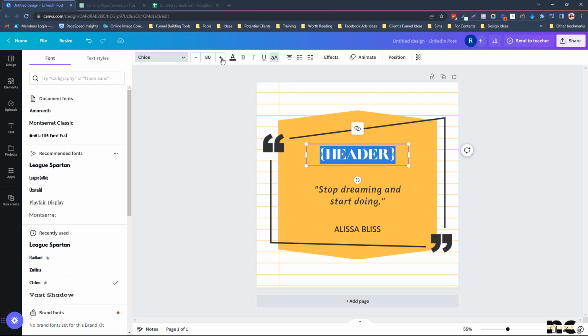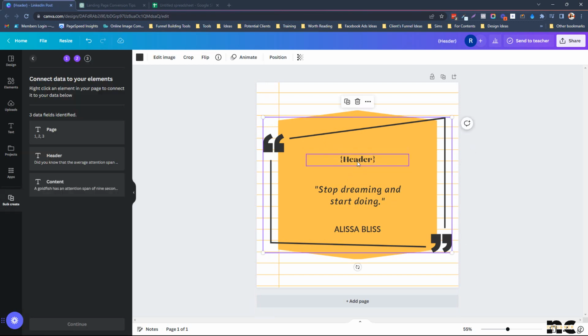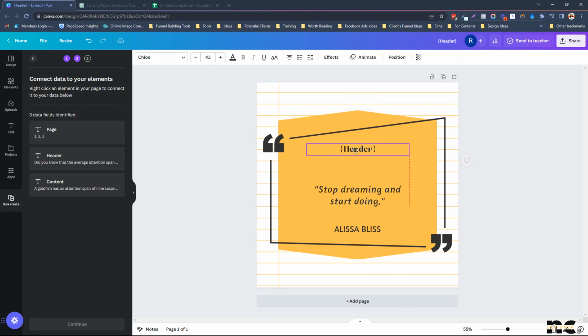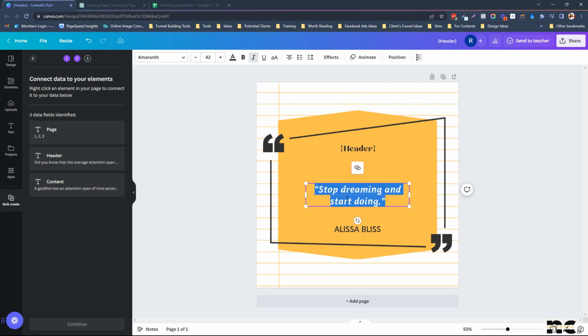Chloe. Alright. That's better. And I'm gonna make it a little smaller. Okay, a little smaller. Kasi medyo mahaba yung headline natin. So, yeah. That is okay. For me, that's okay. And this is going to be the content. Okay, and again, I'm gonna change the font.